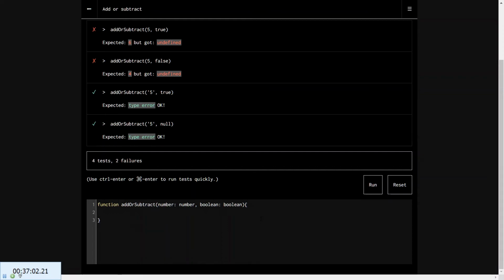and it got undefined. Oh, maybe I can do that. That's interesting. So, wow, that is confusing. This one will be n, and the other one will be b, and we will return number. So here if b, we will do something, else, we will do something else.